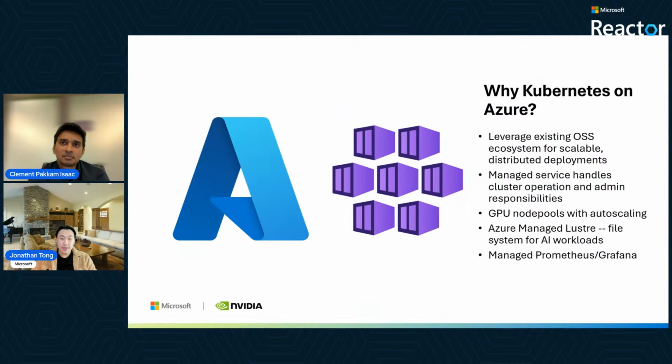So the first thing is why Kubernetes and why Azure? The first thing with Kubernetes for AI is that we can leverage existing open source ecosystems and frameworks for scalable distributed deployments. So you don't need to reinvent the wheel when you have to run several hundreds of GPUs. For Azure, the managed Kubernetes service handles the cluster operation and admin responsibilities. So you don't need to worry about how to handle your control plane, how to deal with load balancing. This is all handled for you, and you can just worry about serving your AI applications.